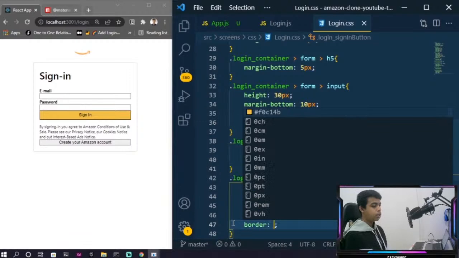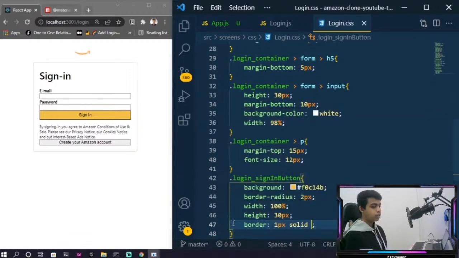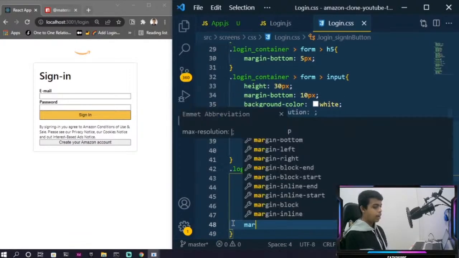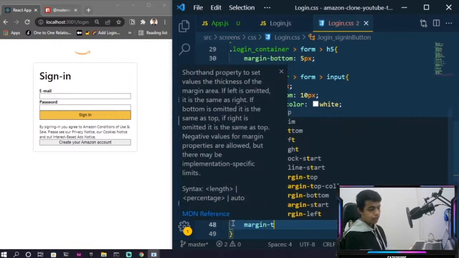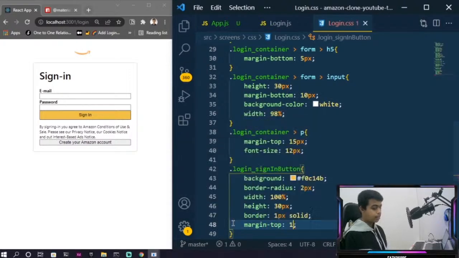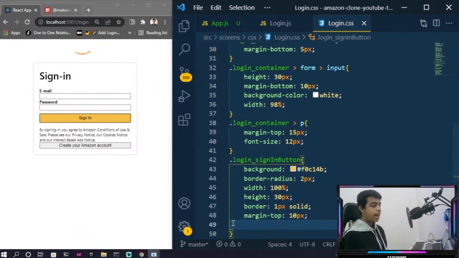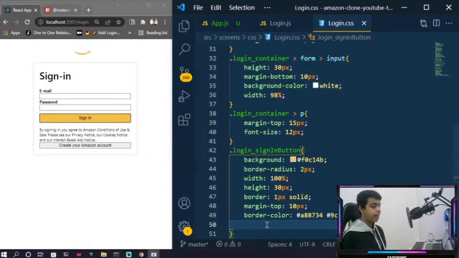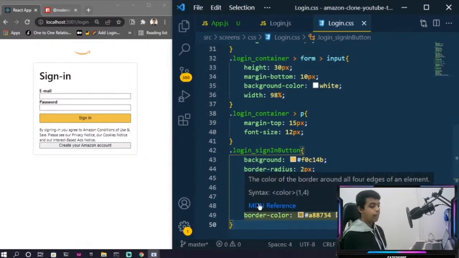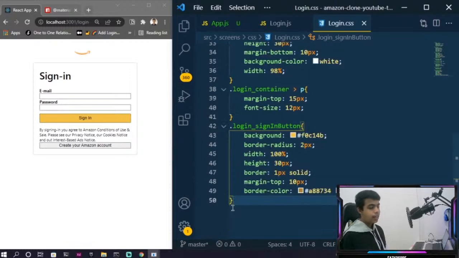And the border I'm just gonna change to 1 pixel solid, and I'm just gonna add some margin from top to my button, that is going to be about 10 pixel, and add a border color to it. So we are going to be having 3 hex values that I'm having over here, so I'm just gonna copy and paste it over here directly, so it will be really easy, and that looks really cool.